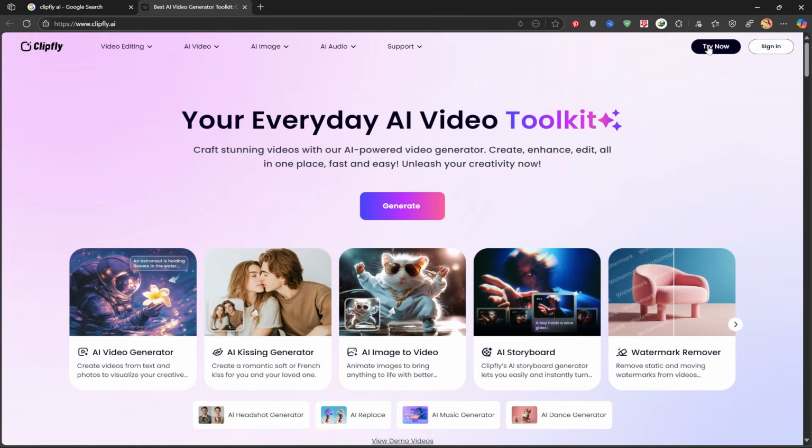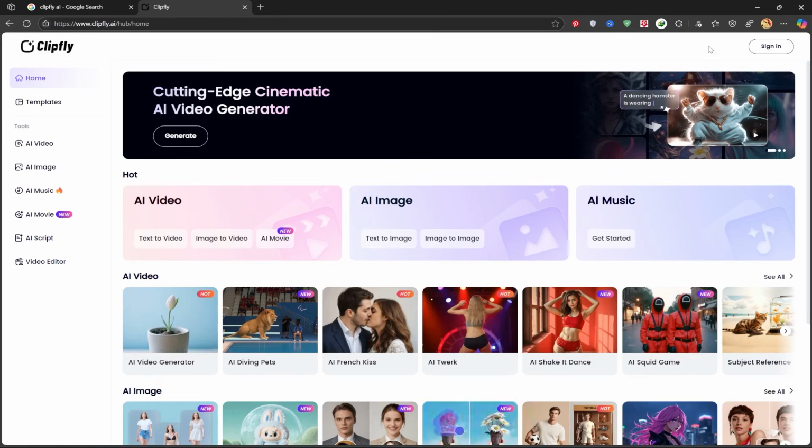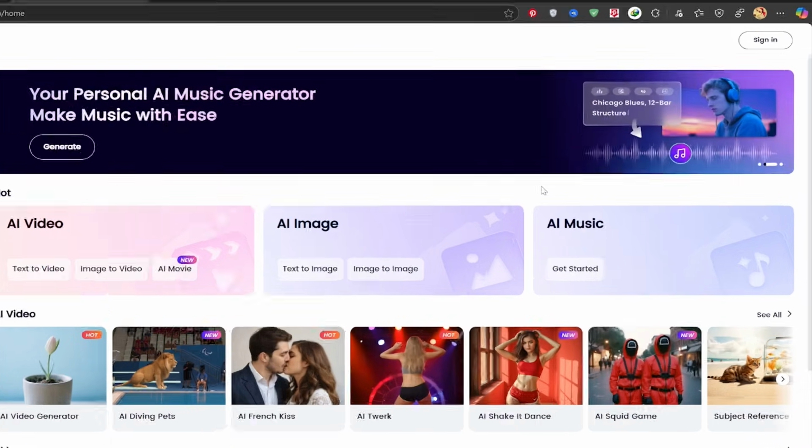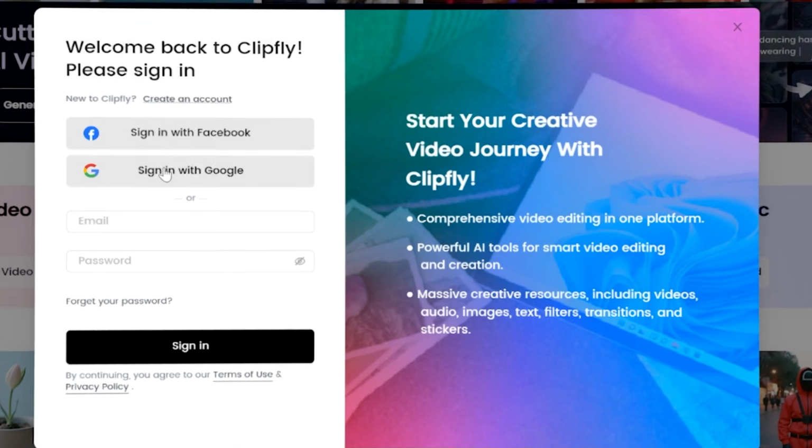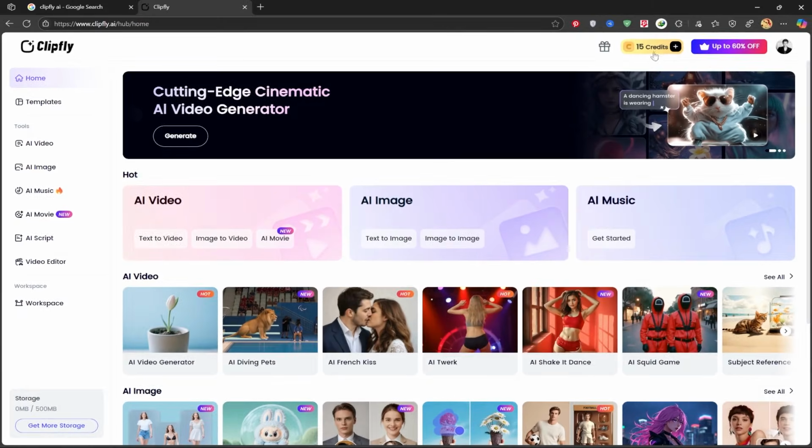We'll click on the Generate button. This takes us to a new page where you can see all the different tools. First, we need to click Sign In at the top to access the website's features. You can sign up with your Facebook, Google, or email account. I'll sign up with my Gmail account.